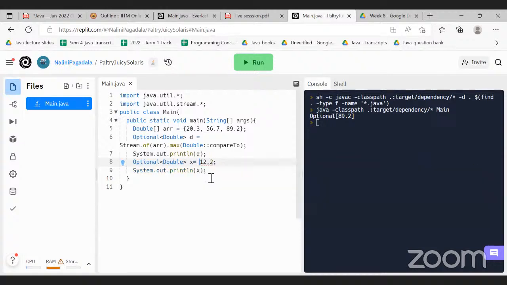Now should I typecast it to get the output, Optional of type container double? The container name will reflect in the output also. We can't avoid it. Correct. When you're saying double, it is itself a class, a wrapper class. It has this double value as an instance variable and everything.